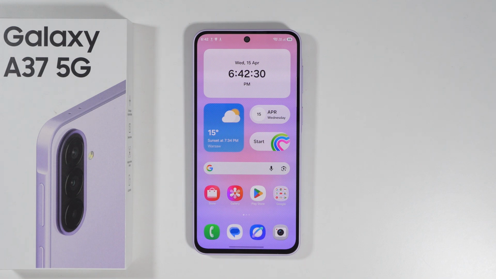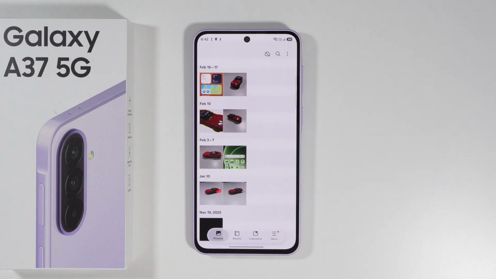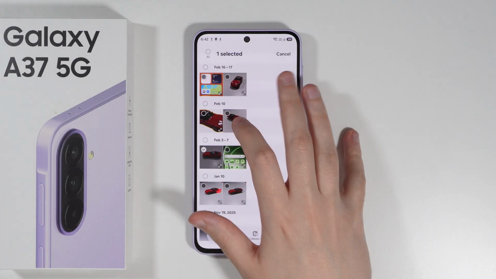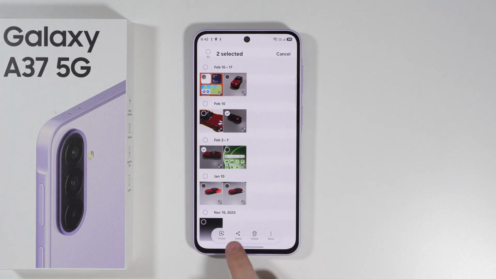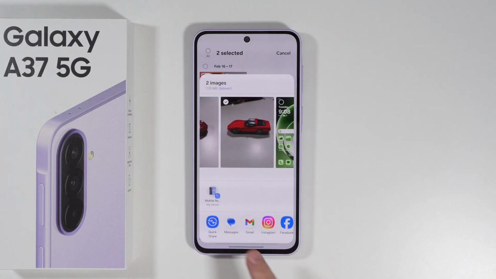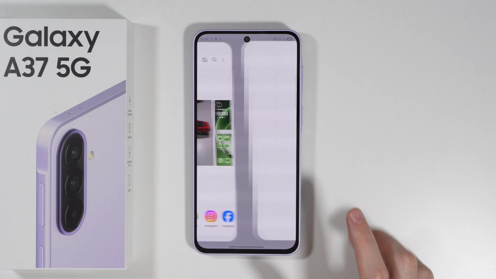If you want to use Quick Share in order to transfer files on your Samsung Galaxy A37, the easiest way to do so is, first of all, we can find a file that we want to transfer, or files, of course. So let's say if I go to Gallery, I should be able to select a couple of images that I want to share, and then over here we should be able to use the Share option. So once we tap on Share, among various different options, one of them should be Quick Share.